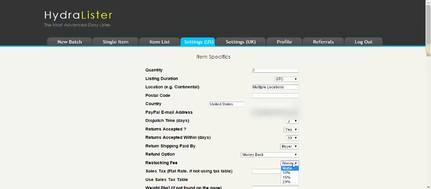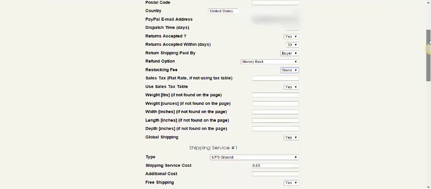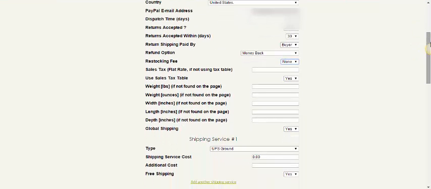You can only use the restocking fee option anyway if you have eBay's hassle-free returns turned on. If not, the only way to really have a restocking fee is to set that in your disclaimers in your listing, but it's nothing that eBay actually enforces unless you have eBay hassle-free returns.